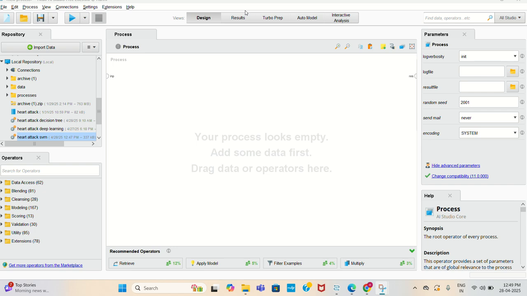And I am working on a project about heart attack prediction using RapidMiner. Nowadays, heart attack is a leading cause of death worldwide. Early detection of heart attack can reduce fatal outcomes, and from this, I developed a deep learning model to predict heart attack risk based on patient health data.